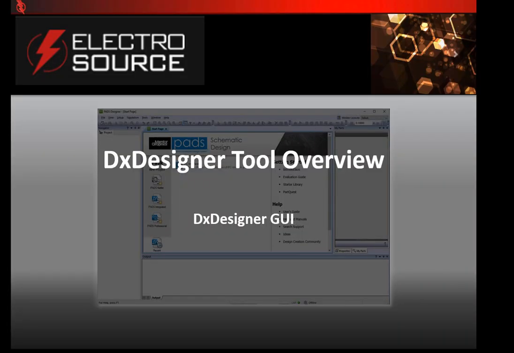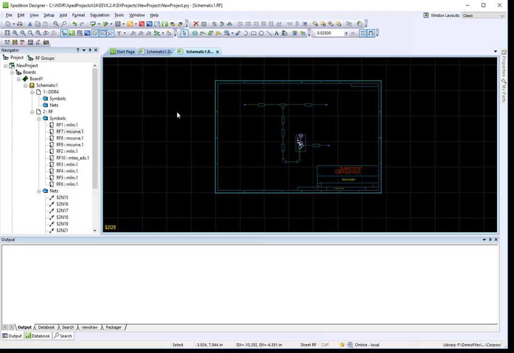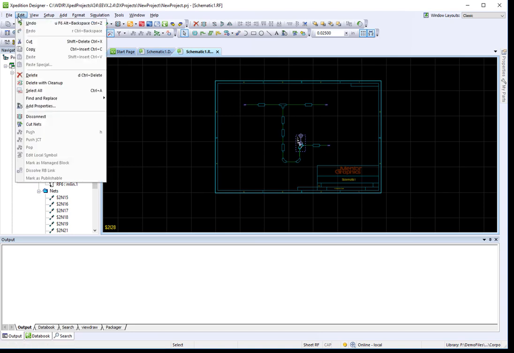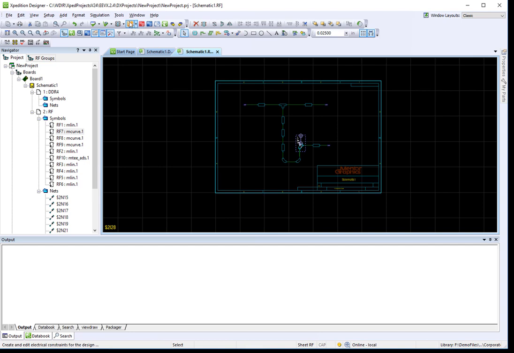Welcome to DxDesigner Tool Overview, DxDesigner's GUI. The GUI inside of DxDesigner functions much like a standard Microsoft application, i.e. utilizes things like pull-down menus, pull-right menus, as well as utilizing icons for different activities.